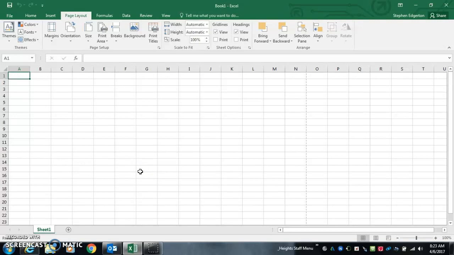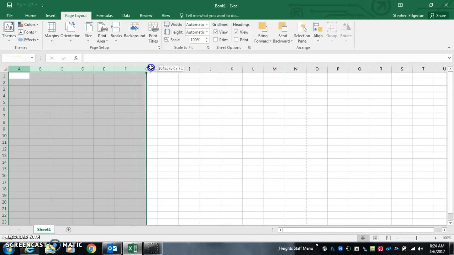So step 4, make sure your page fits 1 page wide by 1 page long. You don't really have to do that. Okay. You'll see in a second. It'll actually do it by itself. So 5, select columns A to Y. So I'm going to click up here in the gray area and I'm just going to drag all the way over to Y.